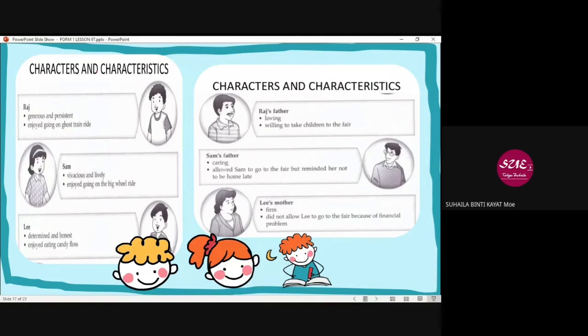Okay, sama juga ni. Characters and characterization. If you want to talk about Raj, okay, he is generous and persistent, enjoys going on the ghost train ride.